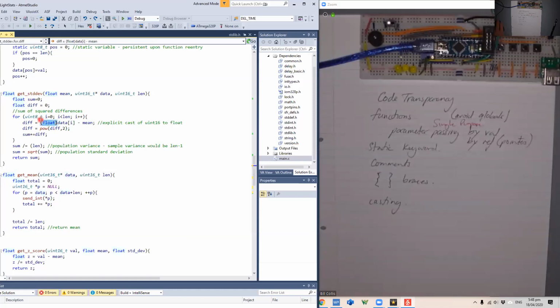So I'm just going to take this comment out here. I'm going to take this comment out here. Now, if you'd seen this for the first time, you might not realize that what's happening here is a cast. We've got difference, which is a float up here. We've got mean, which is coming in as a float. And this data that we're using is actually unsigned 16-bit. That means there could be some confusion in your mind as to what's going on here, because this is an unsigned 16-bit minus a float. So what happens in this situation? What gets converted and what doesn't?